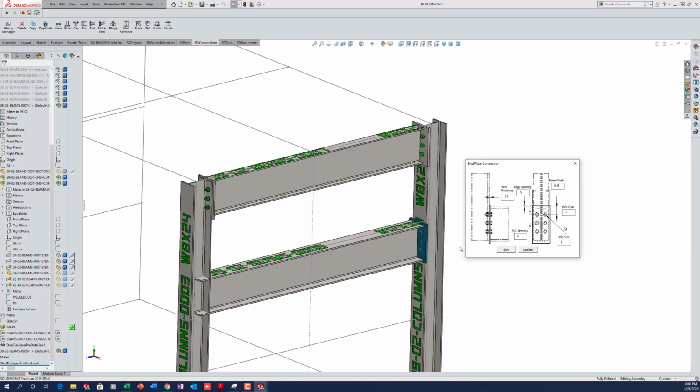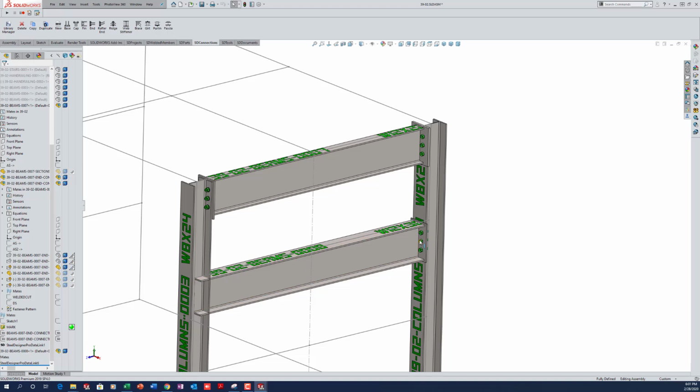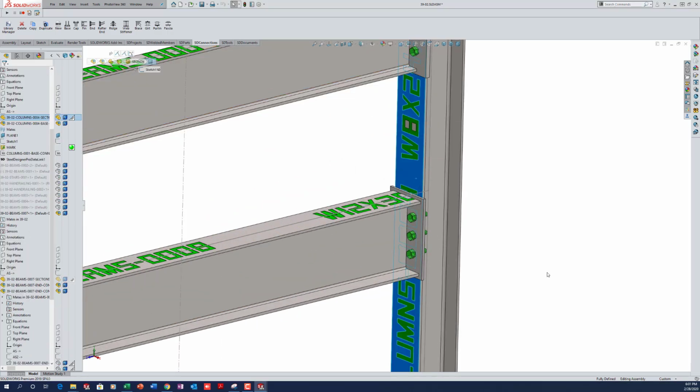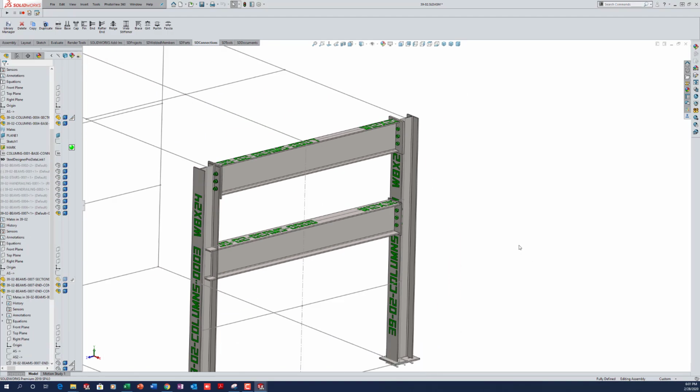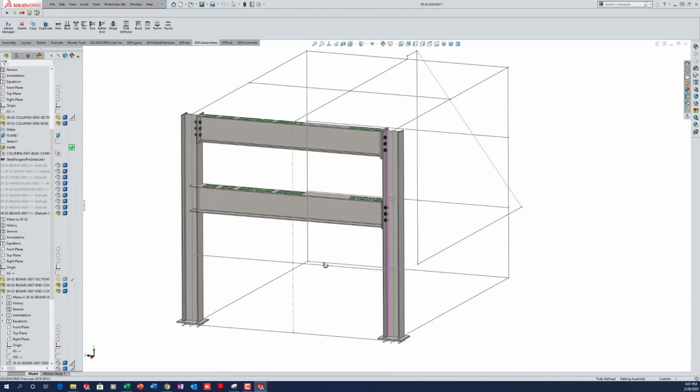So there's our interface. If there's anything that you want to change, just go ahead and enter those values. Update the connection. And now exit out. So now our connection has been inserted.